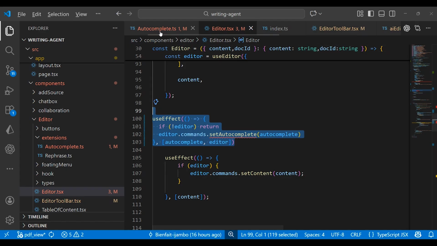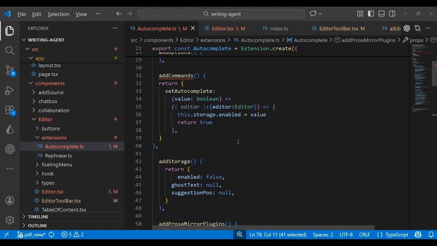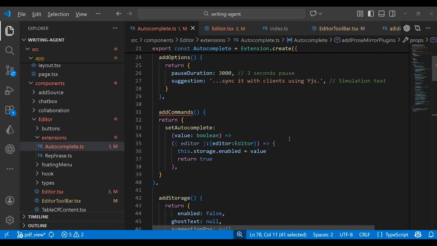Okay, you can see we define it inside our extension here. You can see we pass it in here, set autocomplete. Okay, and that's all, guys, we need to do.